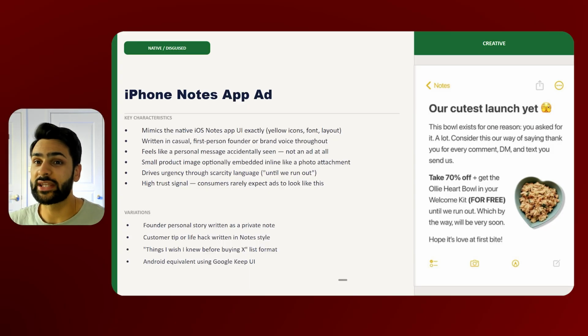So you've got a really trending example here, the iPhone Notes app ad, and you can really write anything in the iPhone Note. We've done this with founder stories where the founder is sharing a note with their customers, or in this example here, we've got a special offer that's being promoted. Just a really good way to get people to stop in their feed and again, create that diversity in your account.